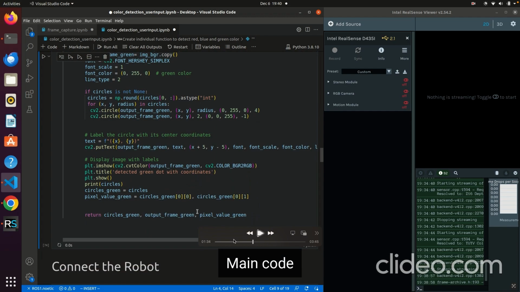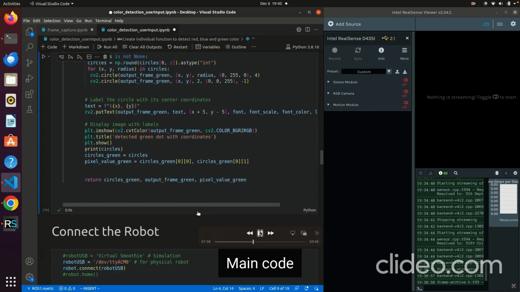So in every function I'm returning, for example in red, I'm returning the circles red, which is the found circles, and the output frame, which is the image, and then the pixel value, which is the value on a circle.